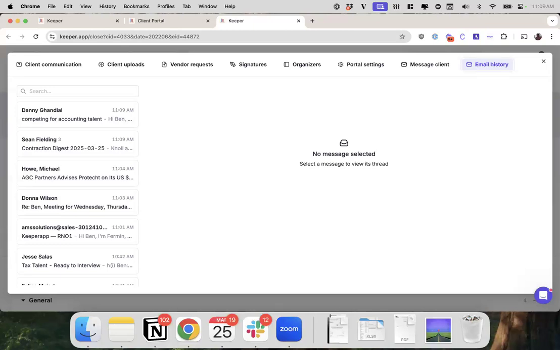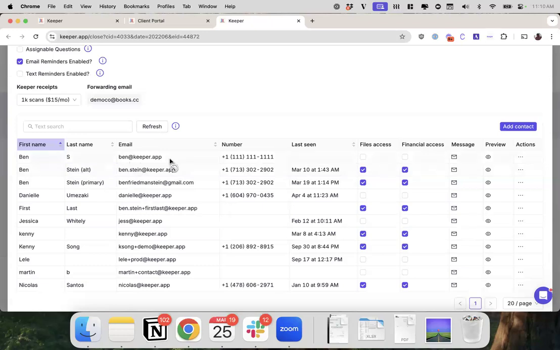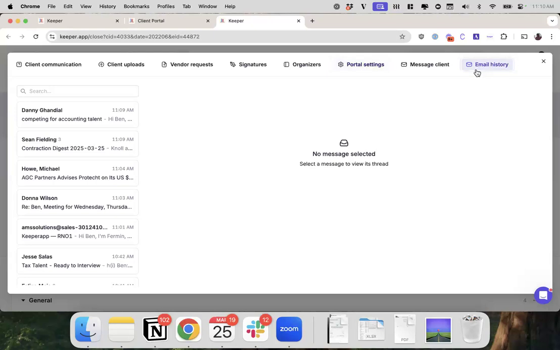Chris asked, can emails be auto-tagged to certain companies, individuals or projects? So we don't have an explicit labeling function, but this email history is working based on the contacts. So for example, if Danielle sends me an email, it is going to show up in the email history on this client.